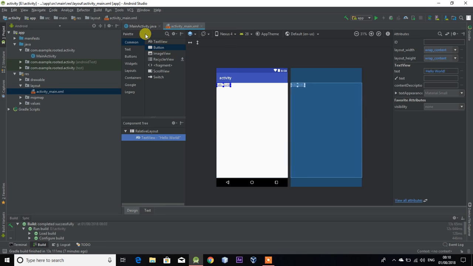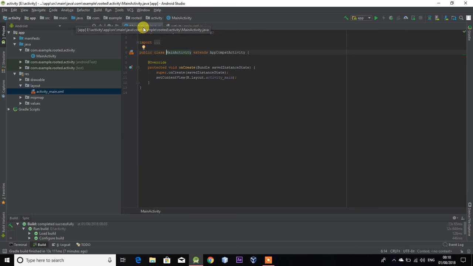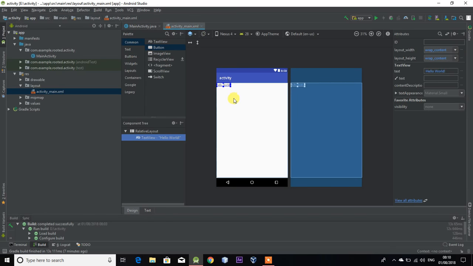And this MainActivity.java file is the brain of that XML file. This file is going to do the logical operations, and this XML file is going to represent your activity.